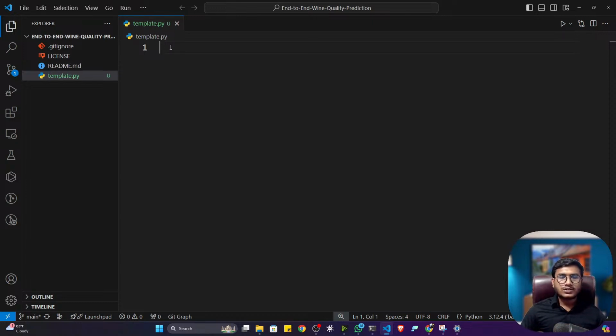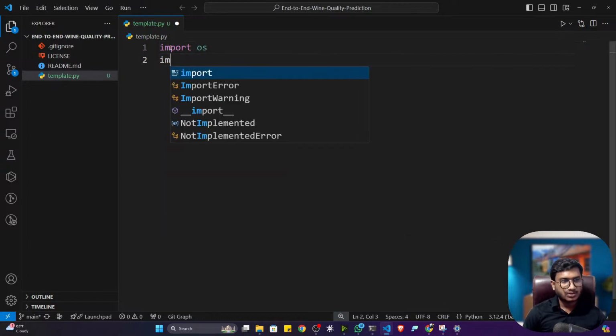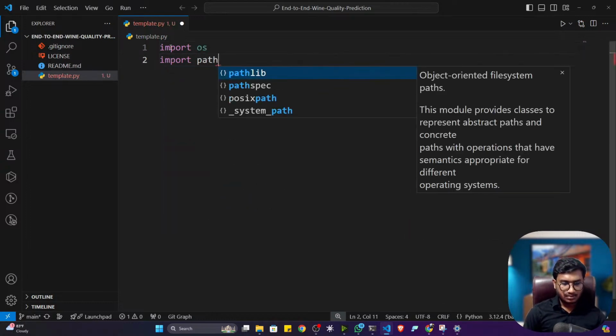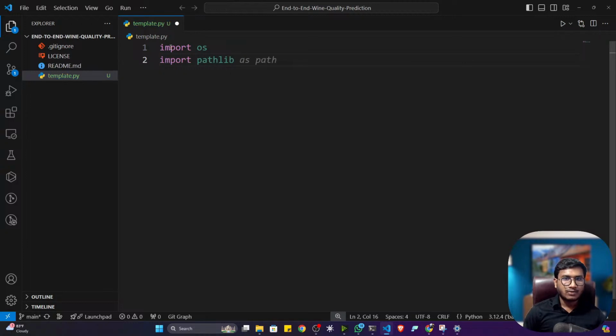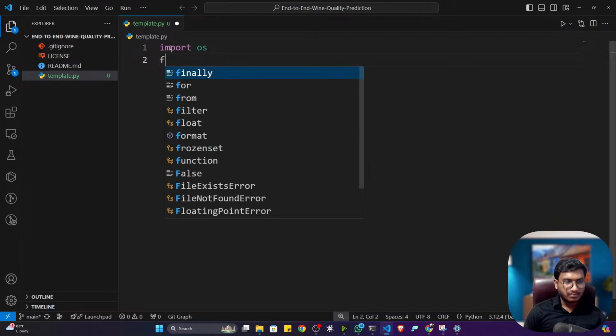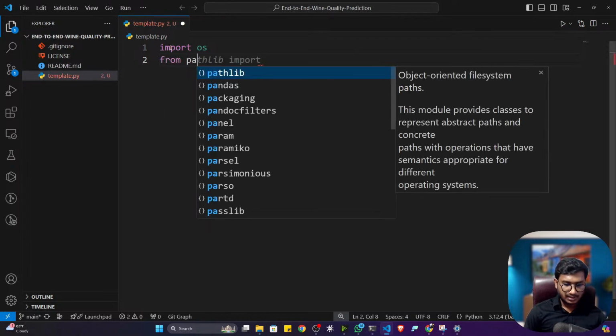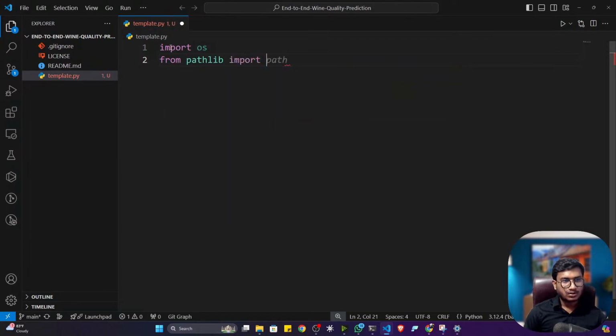Okay. So here, first of all, you need to import some libraries. So let's import os, the operating system module. Then I will also import pathlib. I'll tell you why pathlib is required. I need to do from pathlib import Path. I need this Path class exactly.